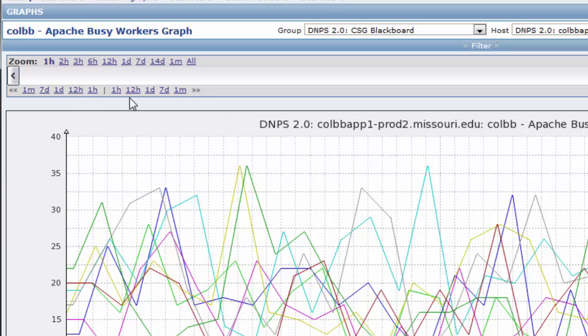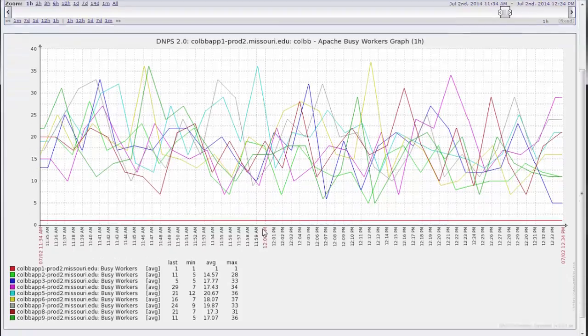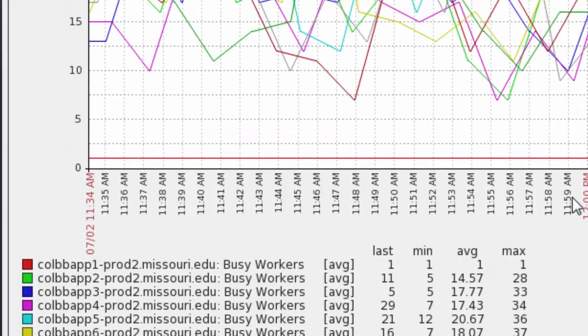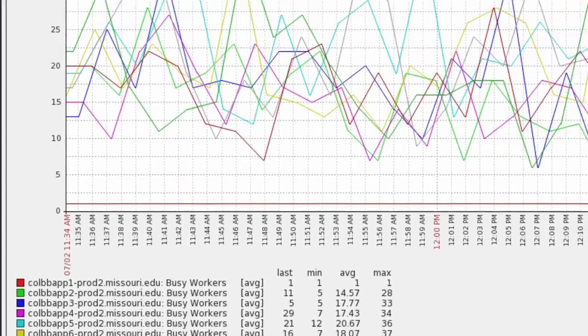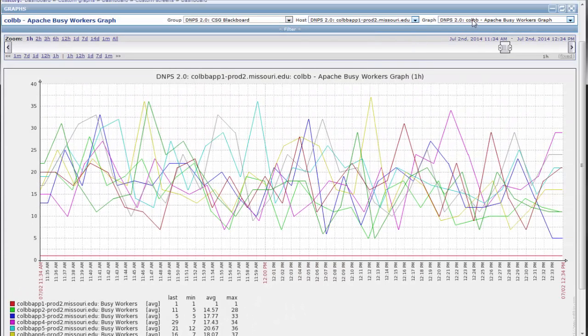And then I can move back and forth by hour, by 12 hours, by a day, by a week, or a month. So here we can see the interaction, and you can see our busy workers are pretty busy. There's a lot of color in that, so we have a legend here to show us that. It also shows us the last, the minimum, and the average, along with the max, which is very helpful for us to see anything.